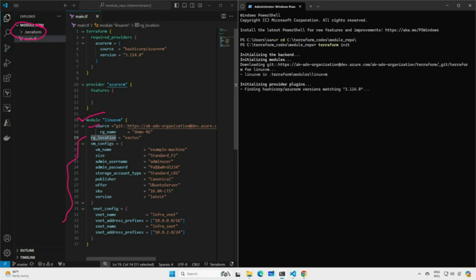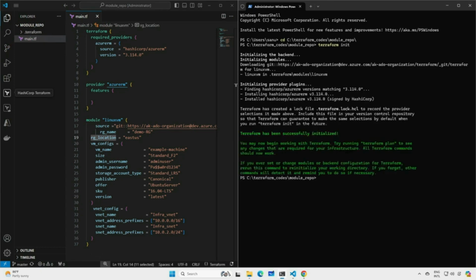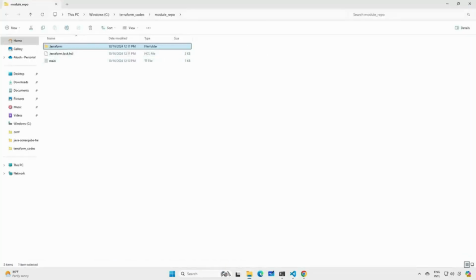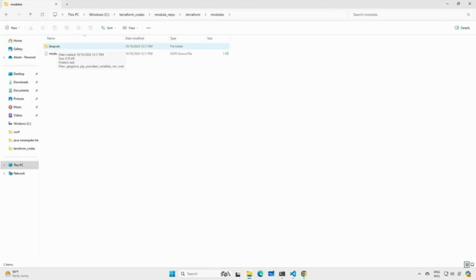See what it is doing? The first step, it is downloading our module. Download git, and where it has been downloaded, let me quickly click. See .terraform folder in modules. We have this module named Linux VM downloaded, and it has all the details.